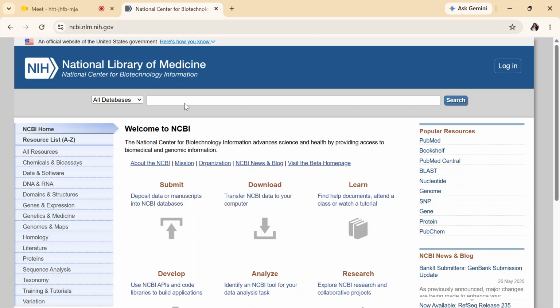So here, this is the homepage of the NCBI. And NCBI is very, very important because before NCBI, the biological data was scattered everywhere. So NCBI solved this problem by creating centralized databases. Now, what do we understand by the term centralized databases?